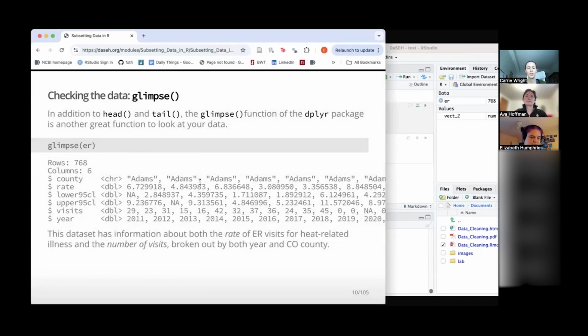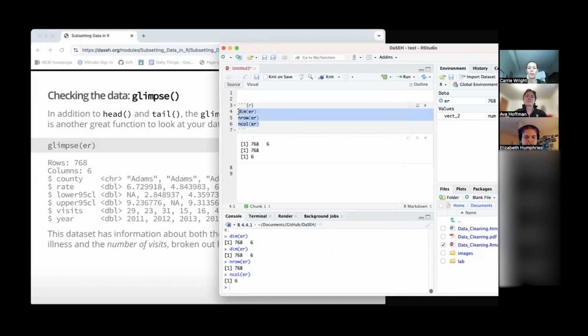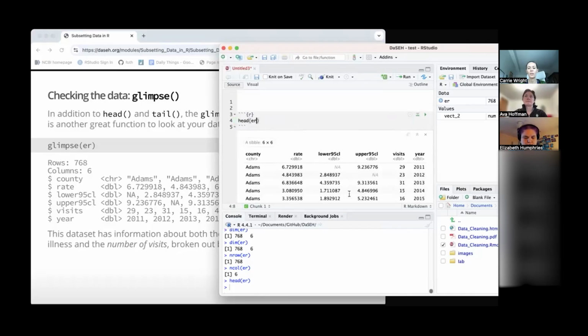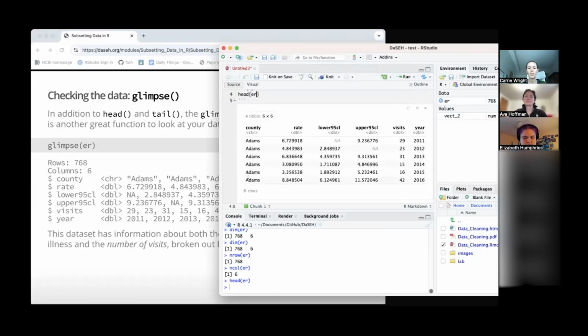We've talked a little bit about the head function and the tail function. Head automatically gives us 6 of the top rows, and tail gives us the 6 bottom rows. That's been pretty useful, and it can be useful for data sets that don't have too many columns. Notice this one doesn't have very many, so it conveniently fits everything on here. We can see that we have county information, rates of ER hospital visits, information about the 95% confidence interval, lower and upper, and visits, etc.